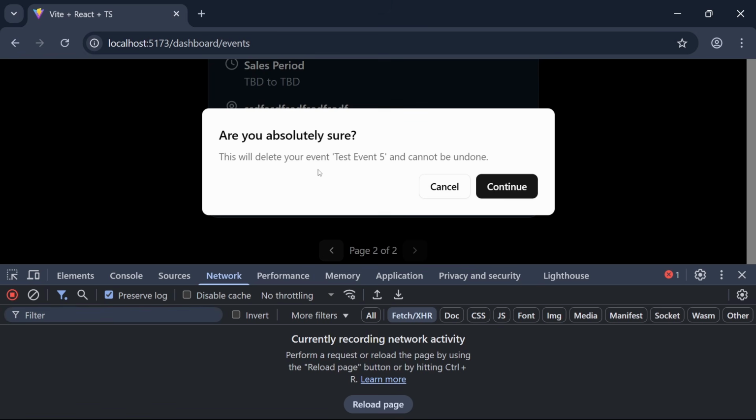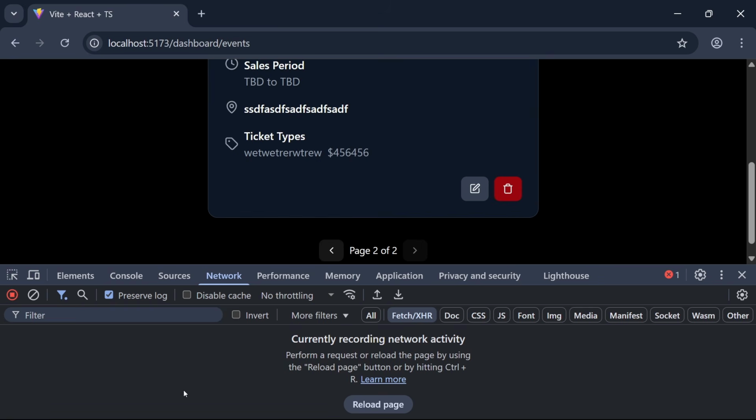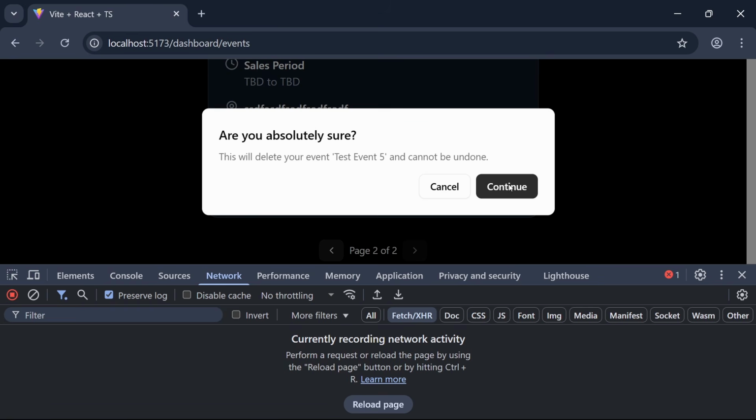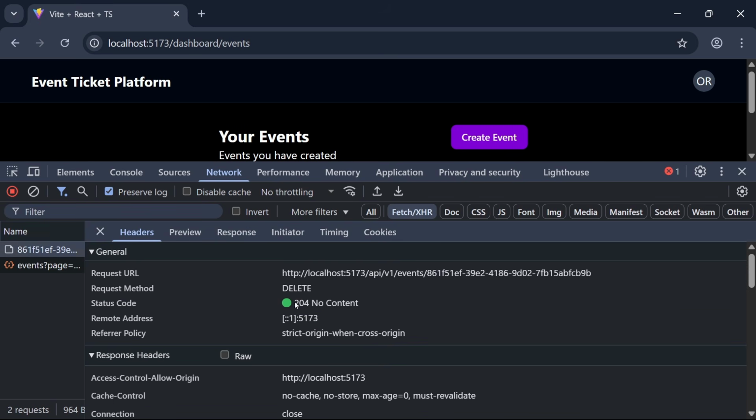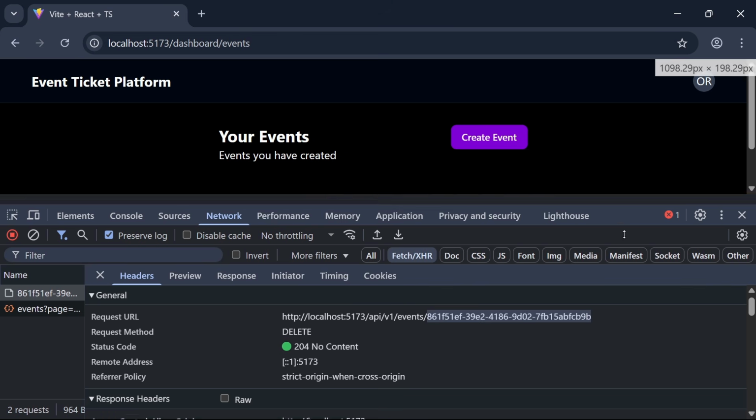If we click on it, we get this prompt. Are you absolutely sure you want to delete test event 5? If I'm not sure, I can click on cancel and nothing happens. But if I am sure, I click on continue. And if we look here, we get a HTTP 204 back from this delete call to API v1 events and then the ID of the event here.